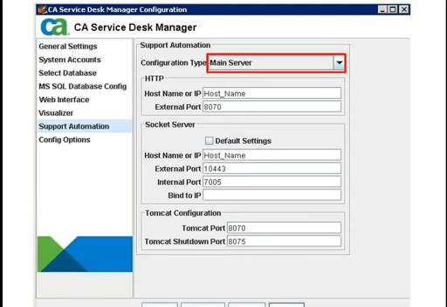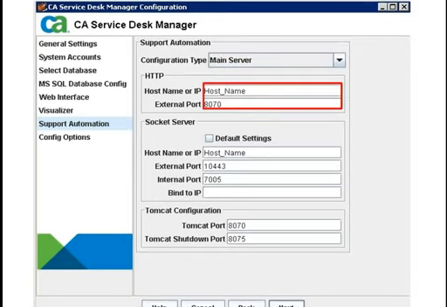If you already have configured a main server, you will see additional options here that will allow you to install different Support Automation secondary servers, depending on your needs. However, in this video, we will only focus on the installation of a main server on the Service Desk Manager primary server.